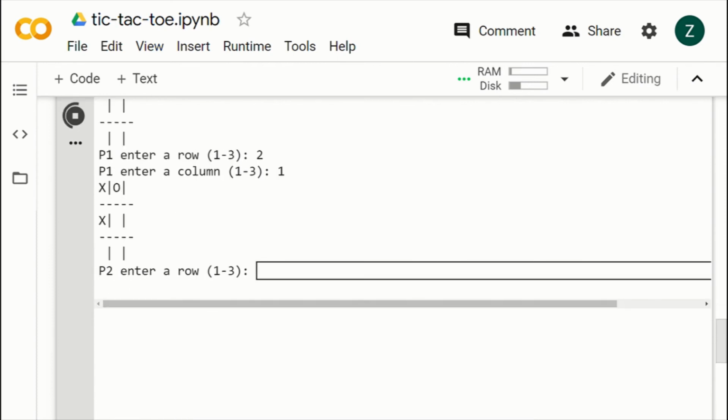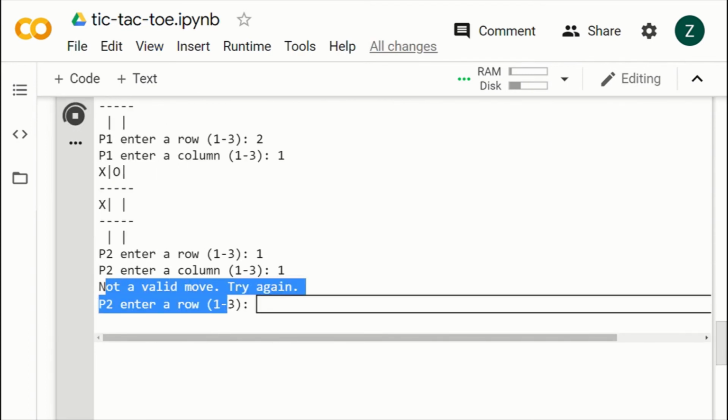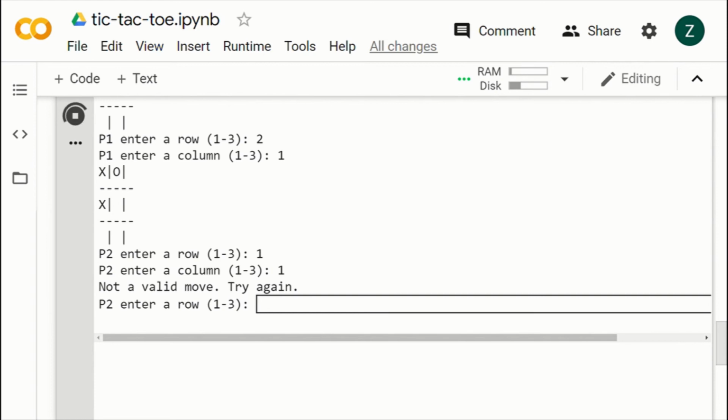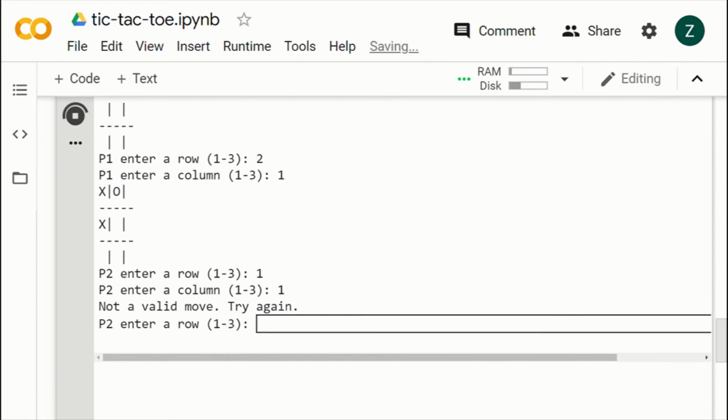Okay, so let's try to place the O in row 1 and column 1. So good, it says not a valid move, try again, because obviously row 1, column 1 is not a valid move, there's already an X there. So yeah, it looks like our code is working properly.